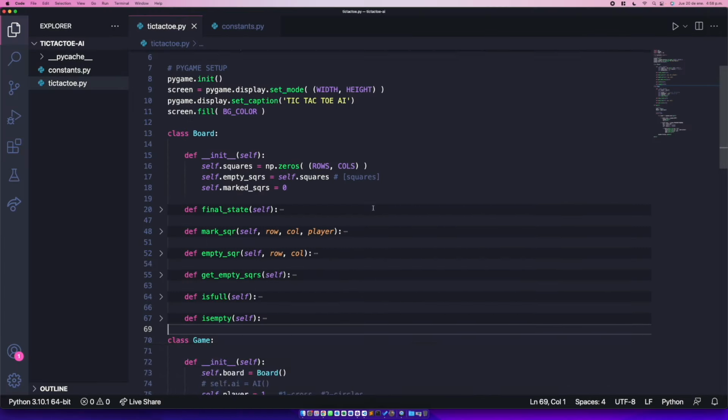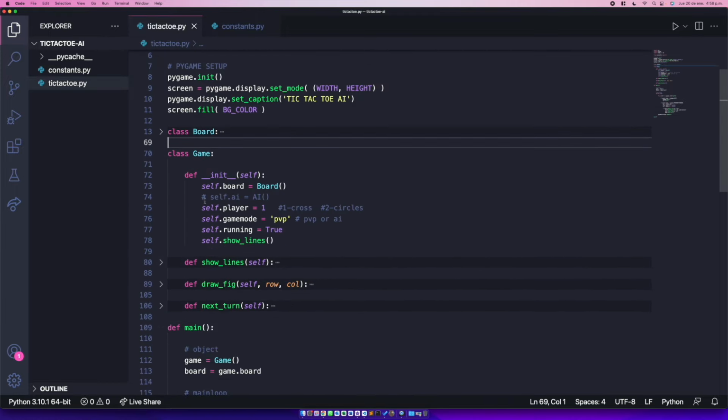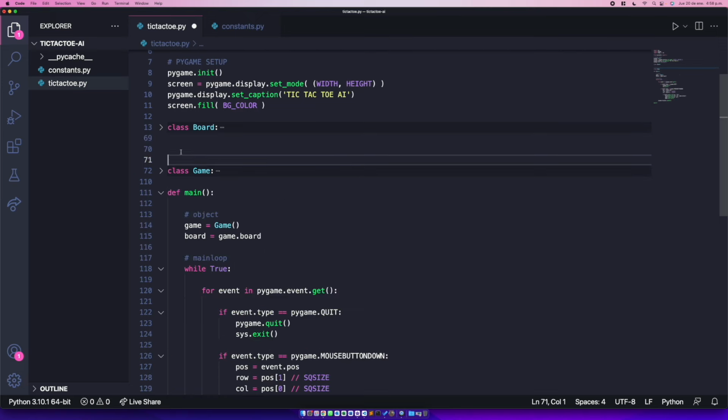Okay, so we're ready to start coding our AI class. I'm going to go ahead and code it just between the board and the game class.